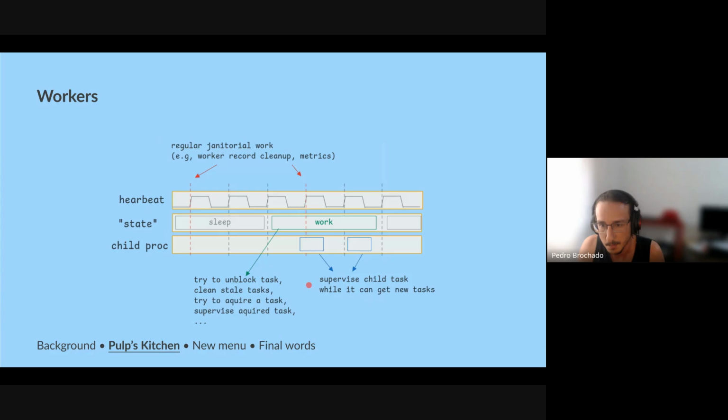Now, if you look at the worker's typical life, we observe something. It has a heartbeat going on. Let's say when it goes up, it's a heartbeat. It will save to the database. And it performs what I call janitorial work at a regular heartbeat cadence. There are things like cleaning up stale records or doing metrics, which don't have to happen too often, but can't be too long either.